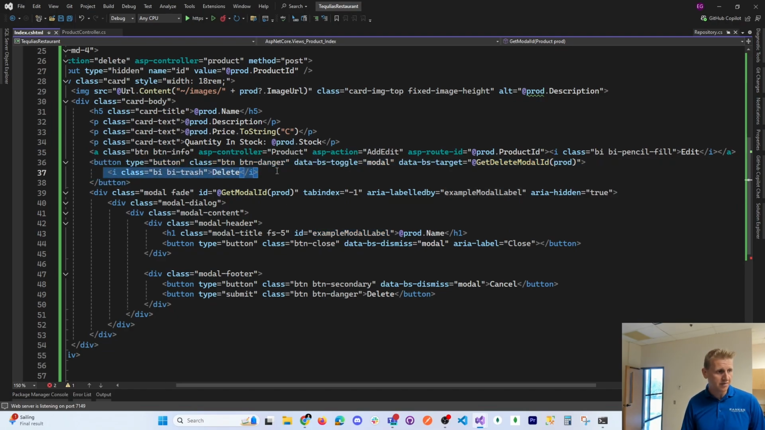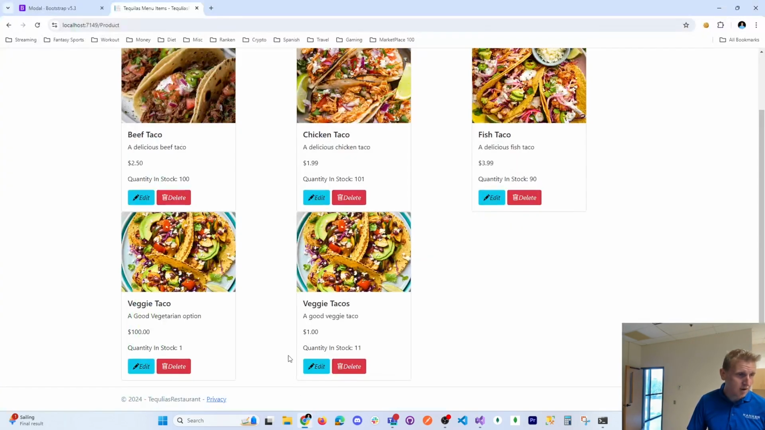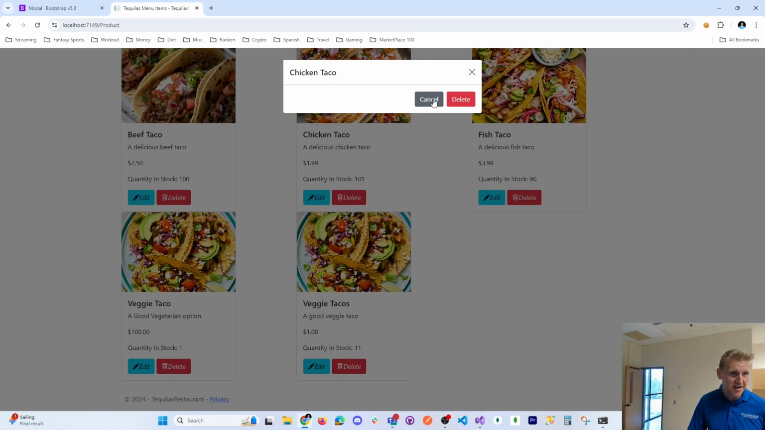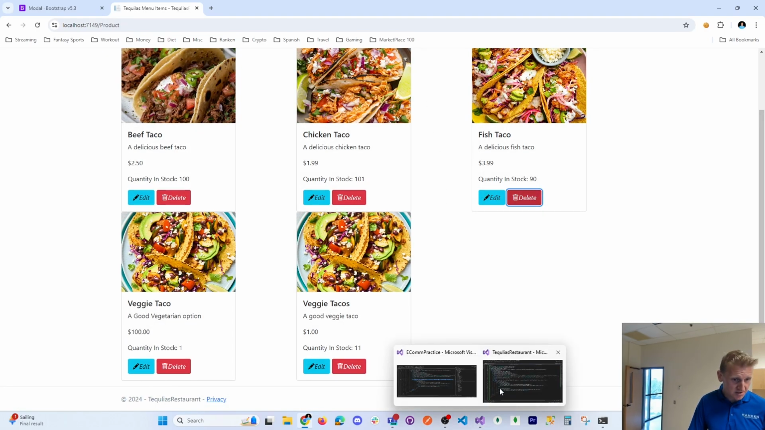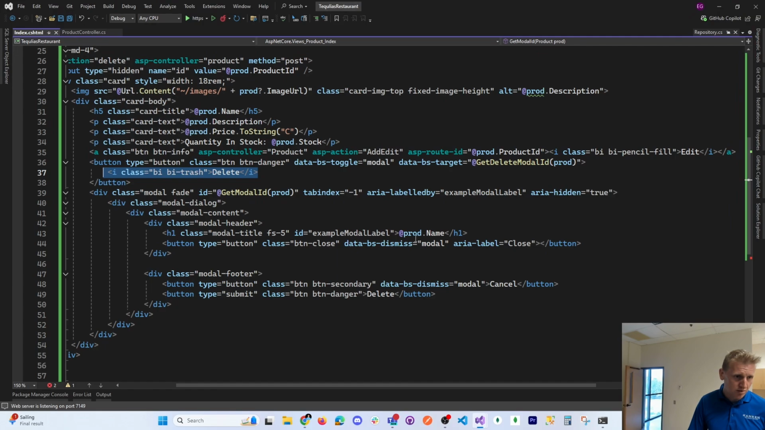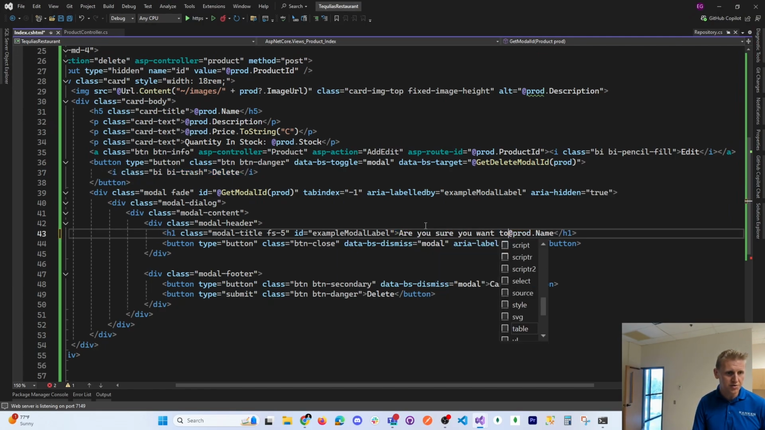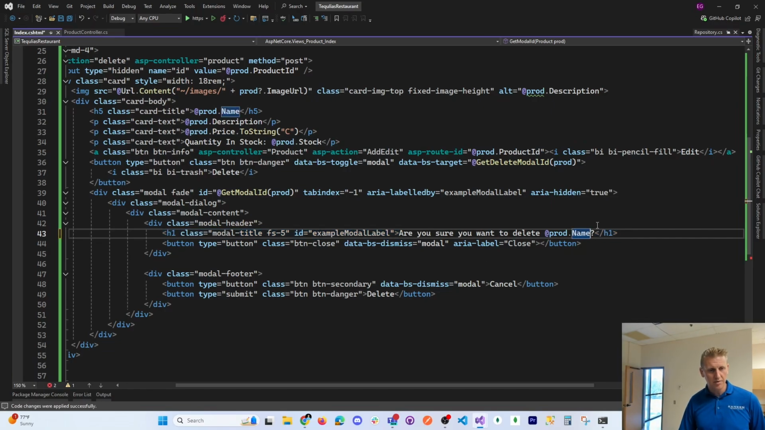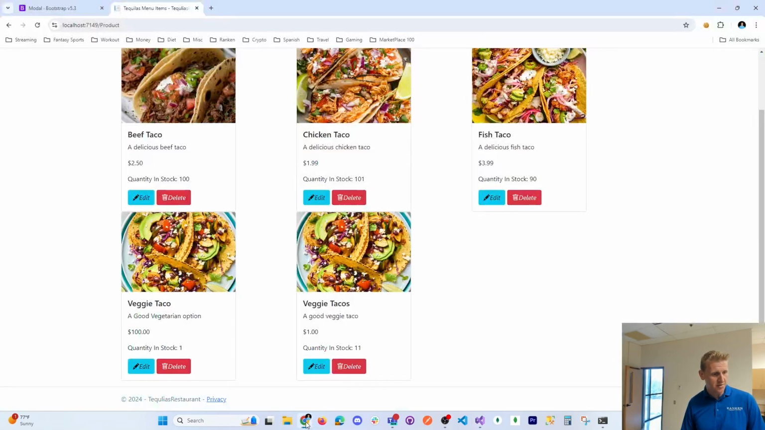Oh, there it was right there. The delete button. Nonetheless, if I click delete, it should say chicken taco, cancel, delete. And maybe I should say, are you sure you want to delete fish taco is what that should say. So, are you sure you want to delete product name, question mark. I wonder if I can leave that question mark right next to it. Yeah.